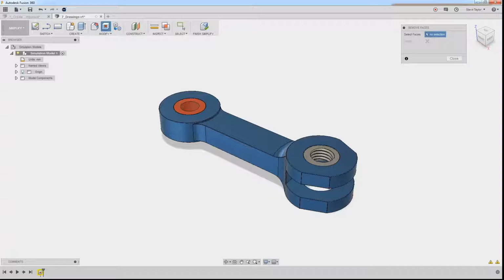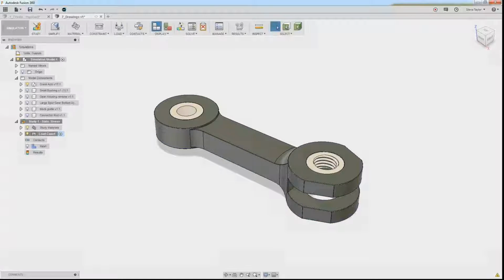We can also do the same with remove features, and we can remove various features from the component. So we can go around and remove different features in there. We don't need to get too carried away with this, as it's a fairly robust system. We can then click Finish Simplify.